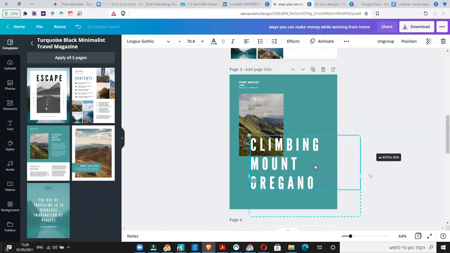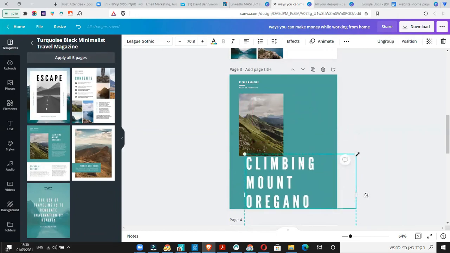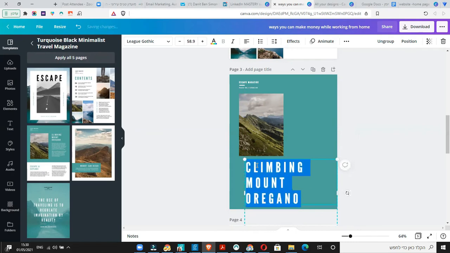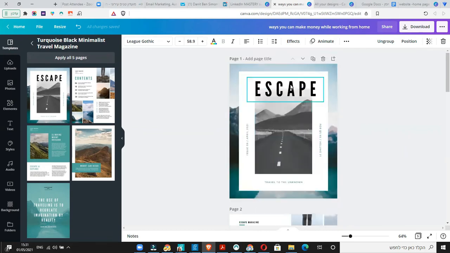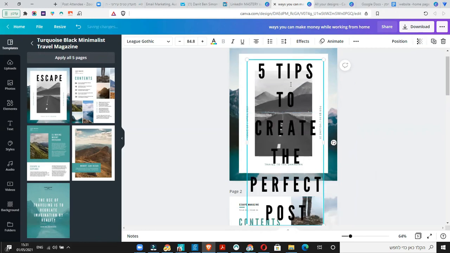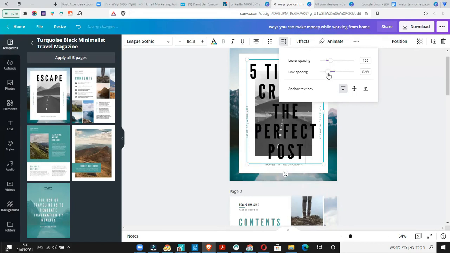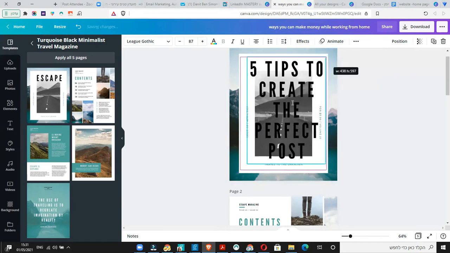Here, you can also number it, use numbers. So it can be tips on solving their problem. So tip number 1, this can be the tip, and now you put the headline here. Five tips to create the perfect post. What you can use here is the spacing. There's a lot of spacing between the letters. Also here, you see, change the spacing.